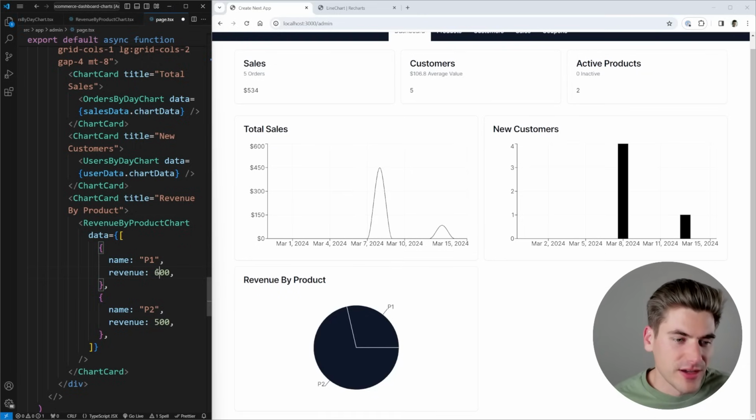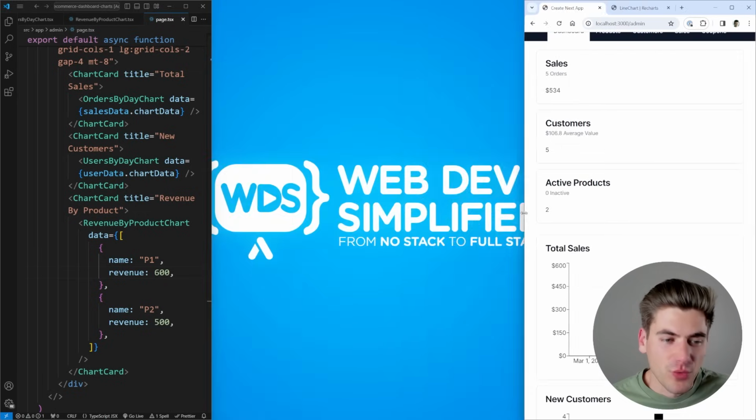And if we were to change one of these values to like 600, you can see our graph changes. So now P1 is 600, P2 is 500. That looks really good. Now all we need to do is make it so that this chart is actually dynamic with our real life data.